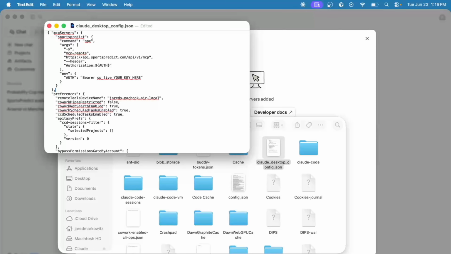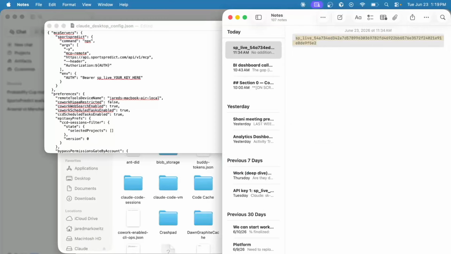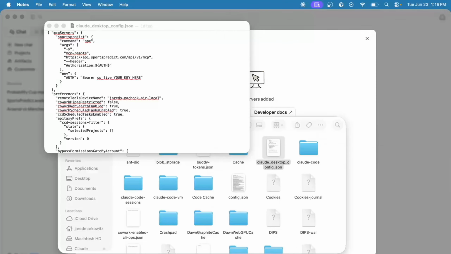The only thing you need to change in this block is the line that says auth. After the word Bearer and a space, paste the API key that you copied from SportsPredict. So I will do that now.